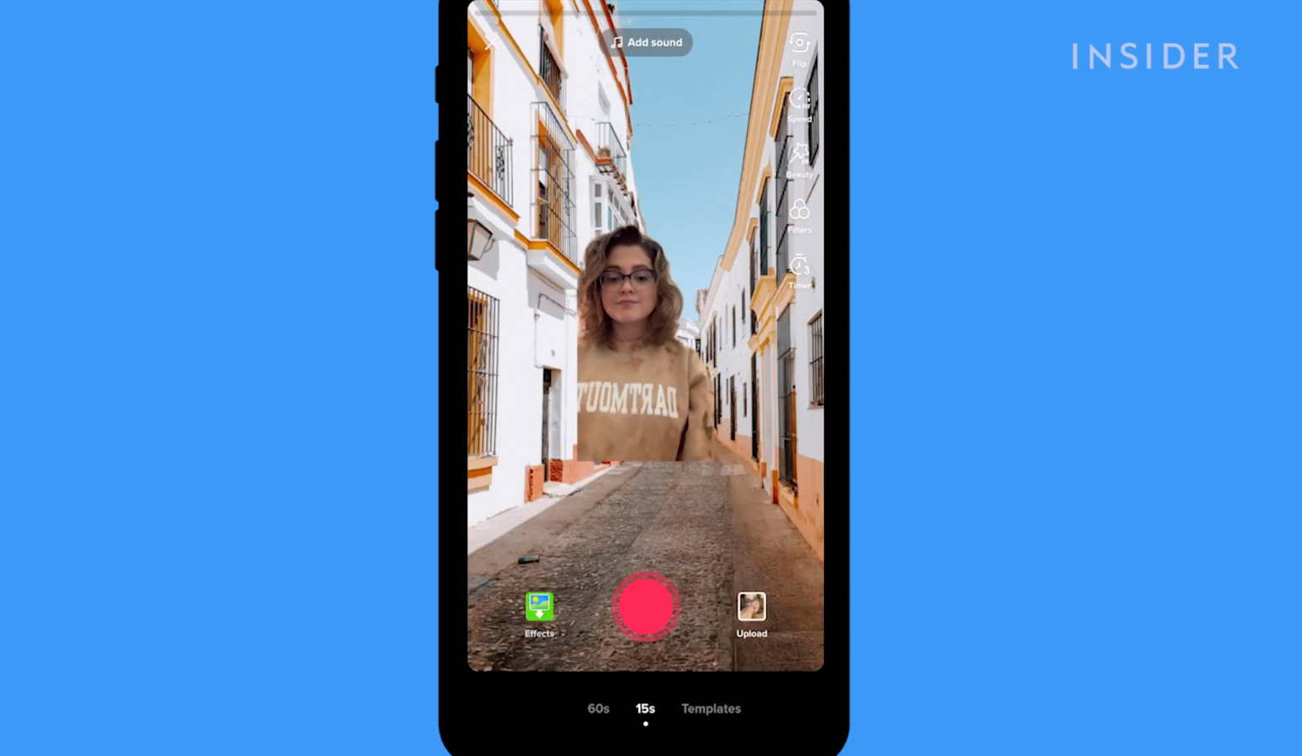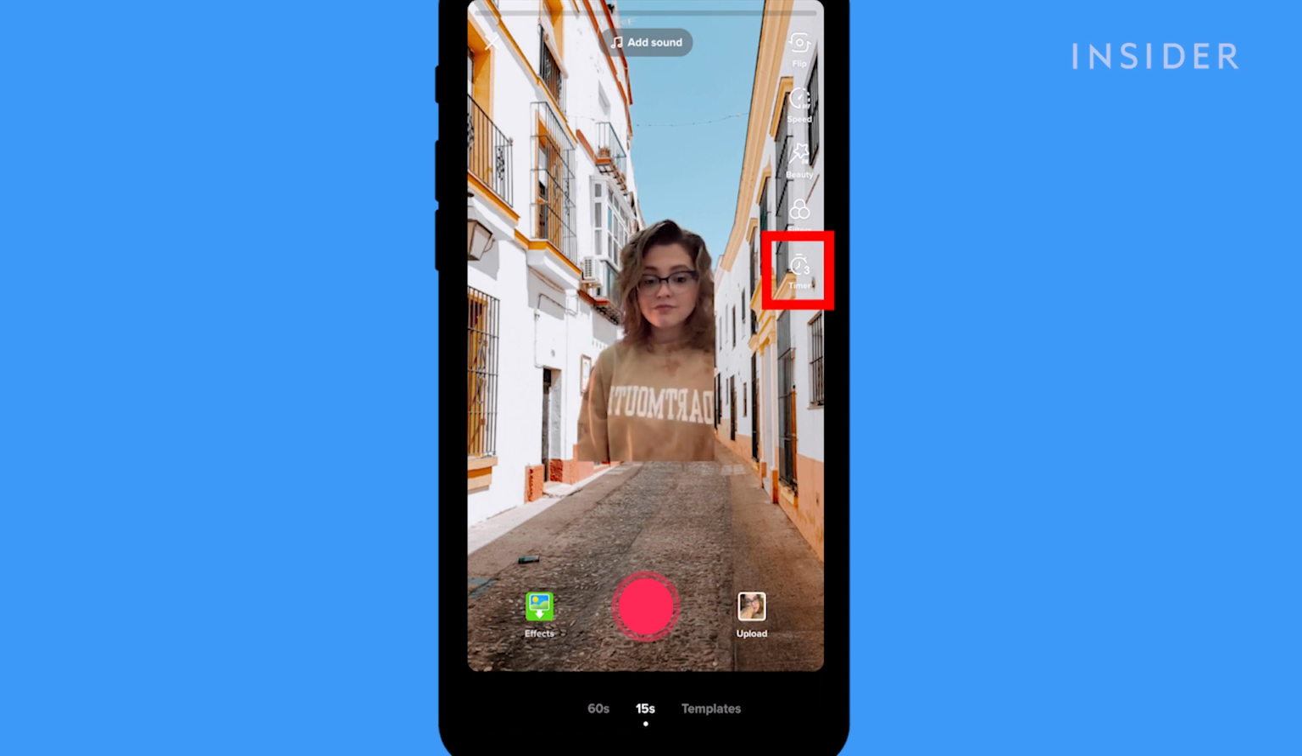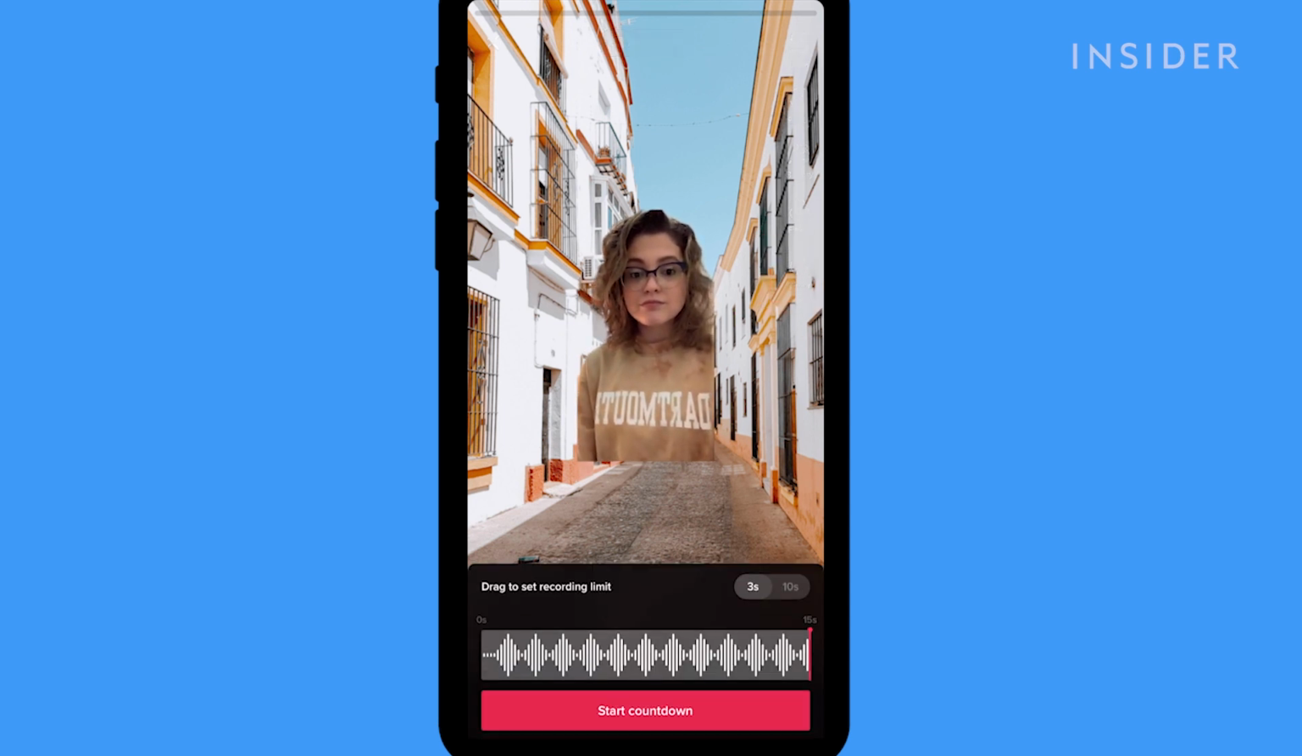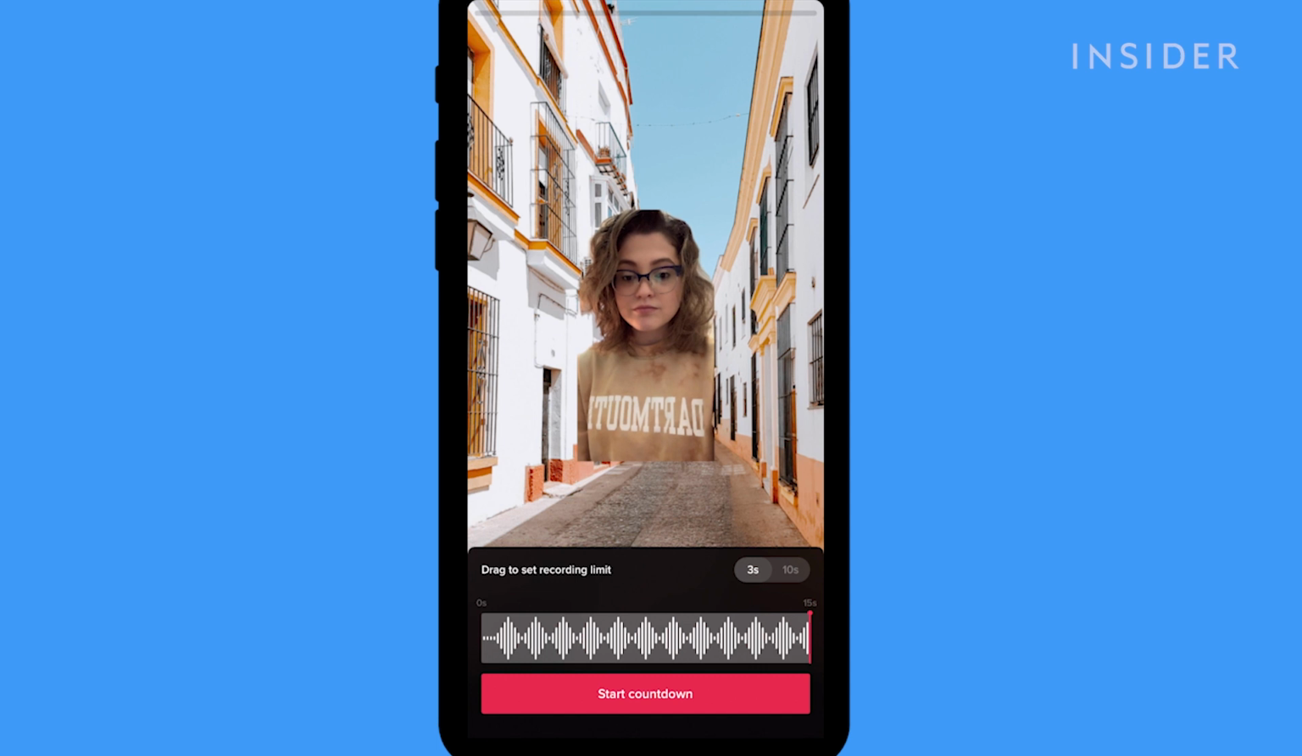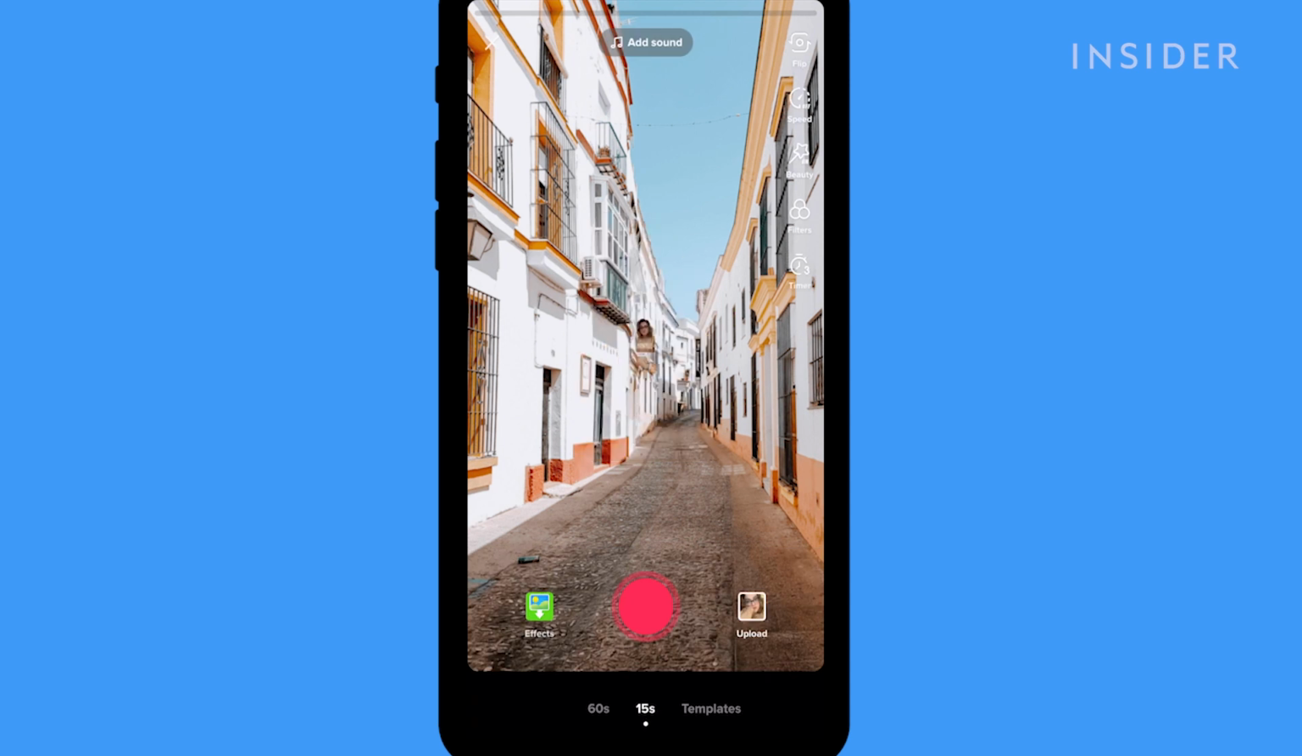If you're recording yourself, you can use the timer feature to select the length of your clip and give yourself 3 or 10 seconds to get ready. If someone is recording you, they can just hold down the red button to record. When you finish with one section, you can pick another background or repeat the process until you're done with your video.